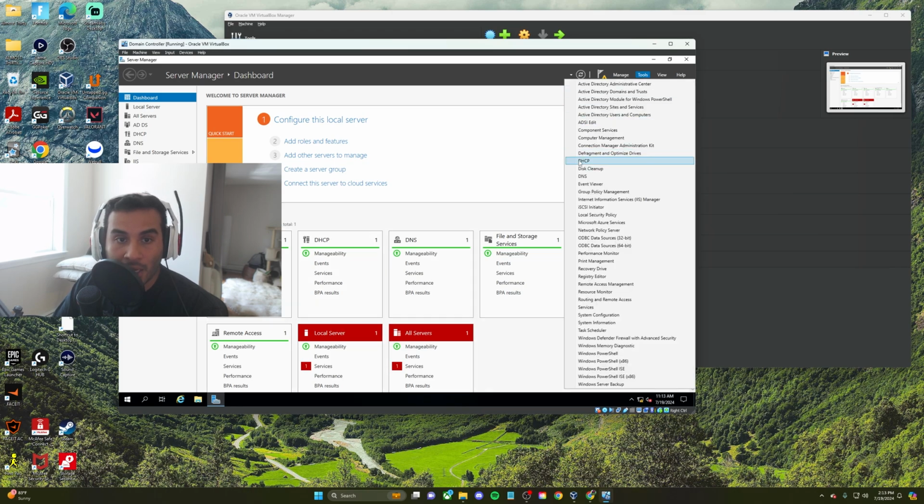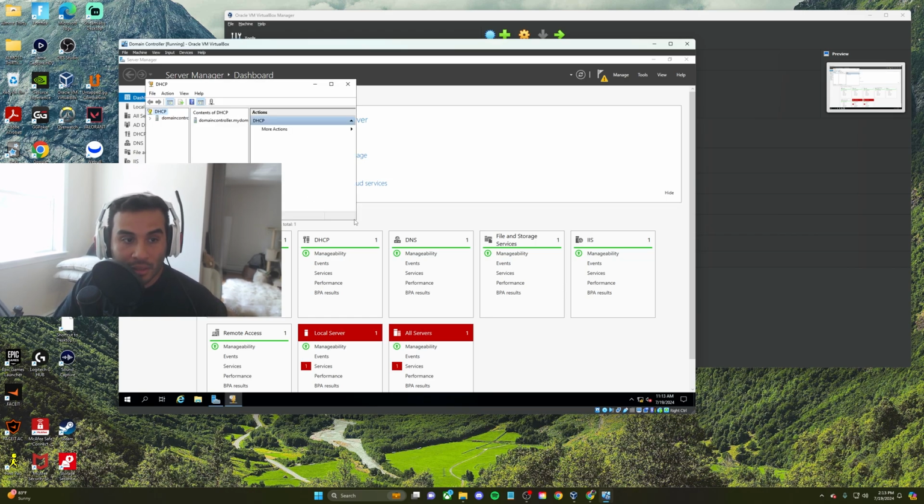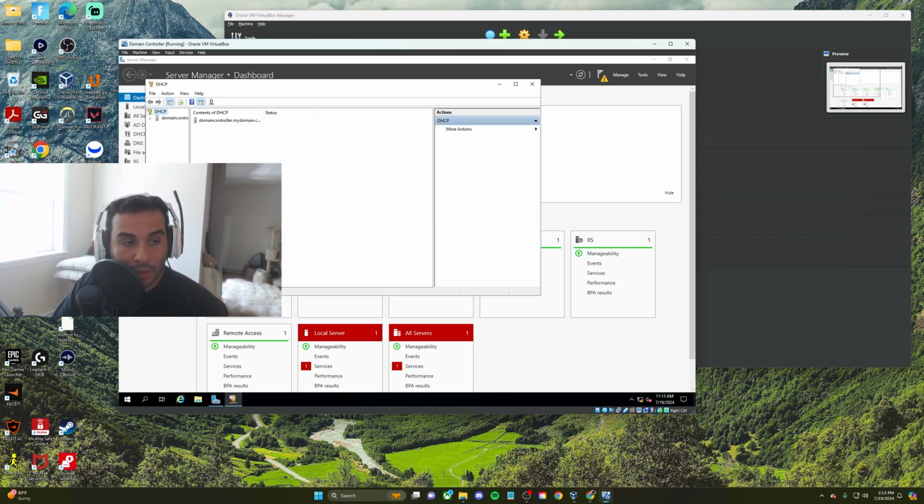We'll go to tools and DHCP. The DHCP's purpose is to automatically assign IP addresses to clients. So that's why we need this. And we're going to be assigning a scope for this. So now that you see these two, see how these are red, we're going to change those and make sure that they're green. Good to go.